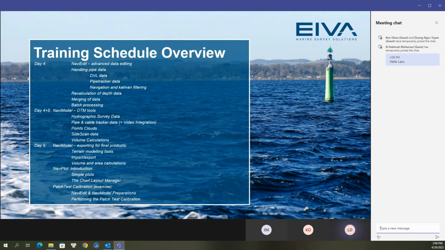Some Naviplot and the exercise practice calibration. But there's also going to be a little bit about finalizing the pipe data that we were starting with yesterday. So good to see that we're all here.